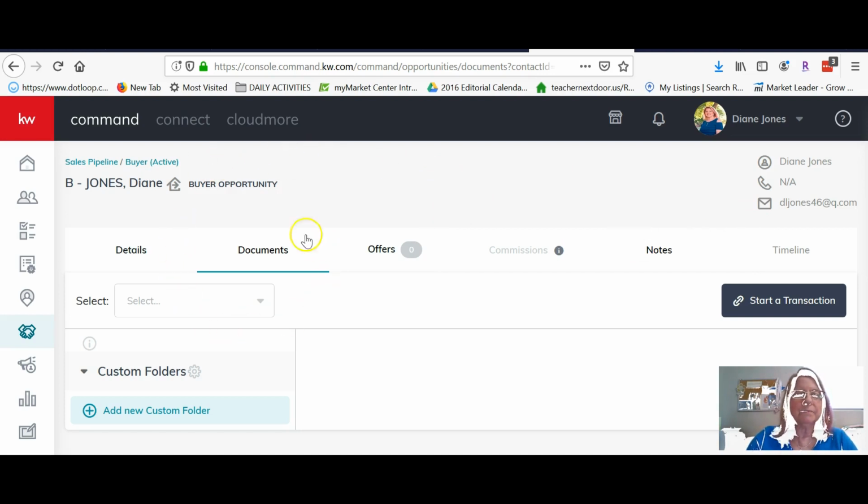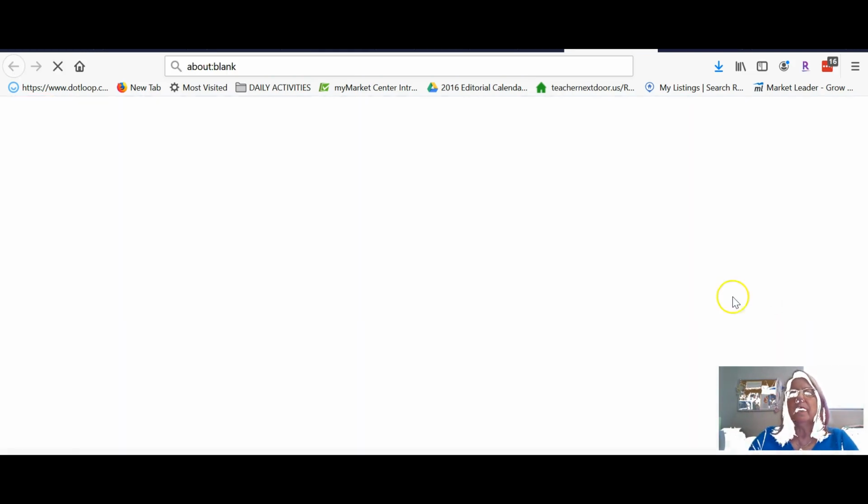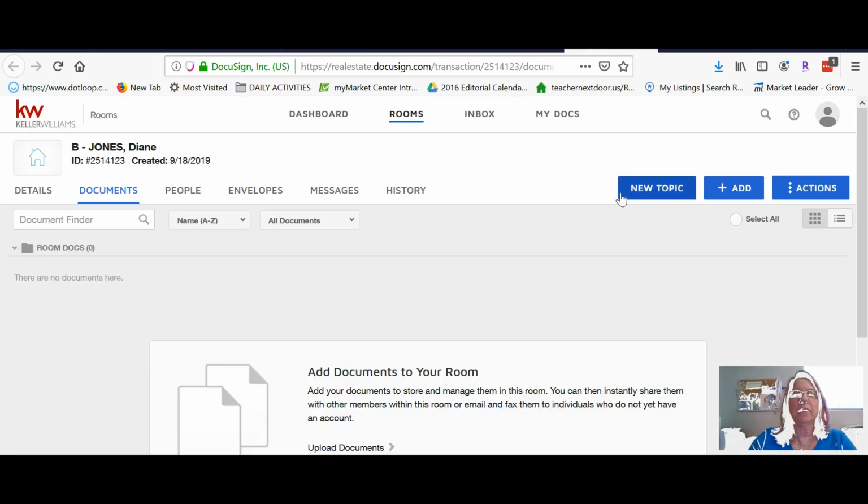So over here, you can see where it says start a transaction. Provided you already have your Docusign activated for yourself, you would see this start a transaction, which will take you directly into another tab that is going to be exclusive to Docusign Rooms. So you can see this Rooms here. You just need to make sure that you see the Keller Williams logo. That means that it's going to be connecting command through Docusign.